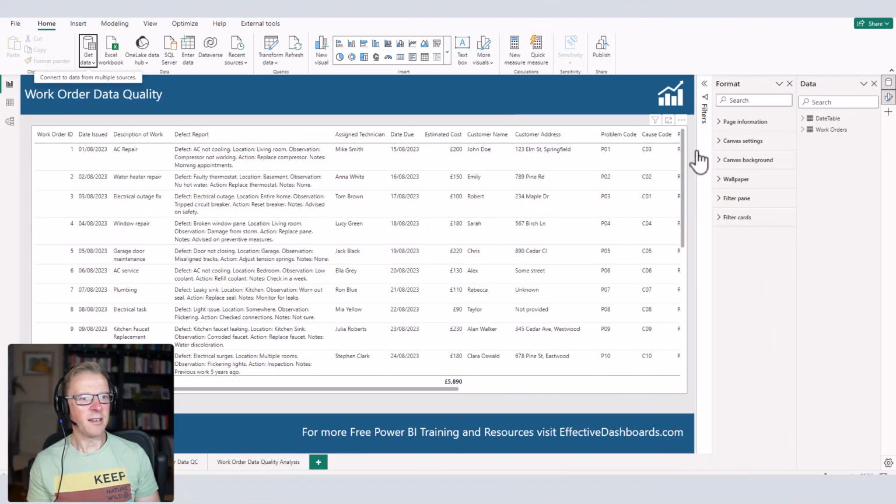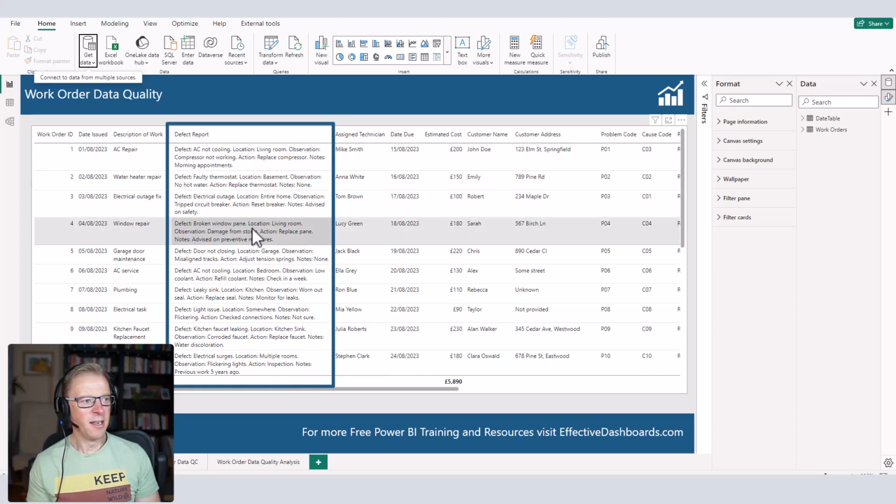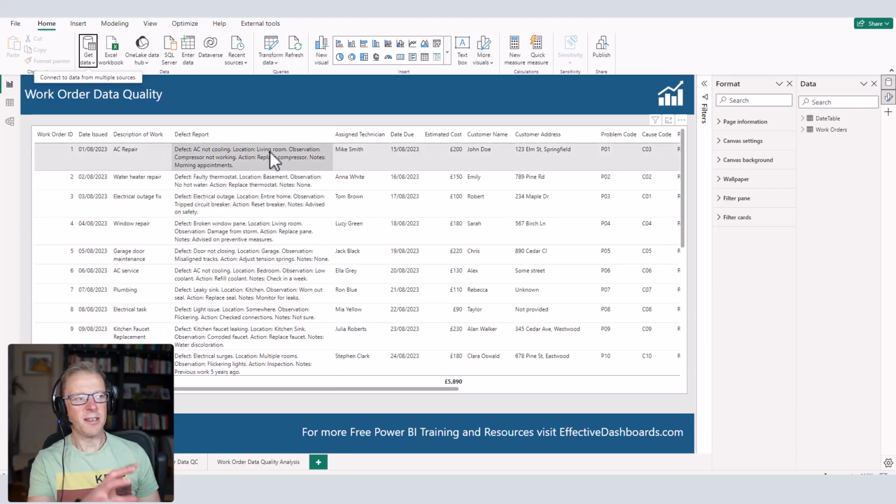We've got a list of work orders here, and each one of the work orders has got a number, it's got a description, it's got various other bits and pieces. But the key thing we're going to look at in the data that we're going to analyze is this defect report in here. So that's a long free text information about the defect that's actually been reported. And that is the field that we're going to analyze using the capabilities of the large language model.